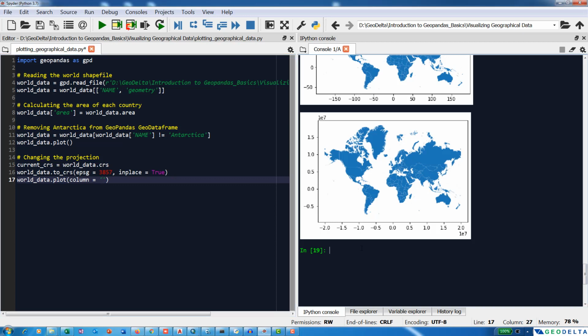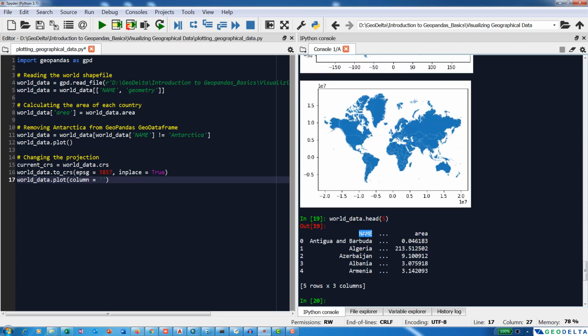Color it by... say we'll see the first 5. Let's say we need to color it by the name of the country. So what you need to do is pass the heading of the column name by which you need to get the map colored, and you can also specify a color map by passing the argument called cmap.